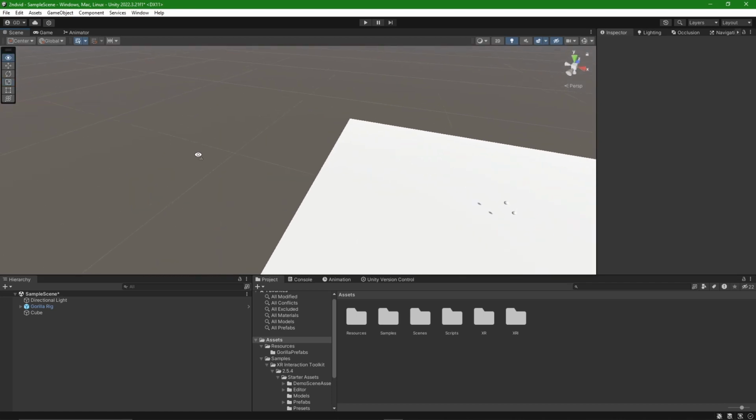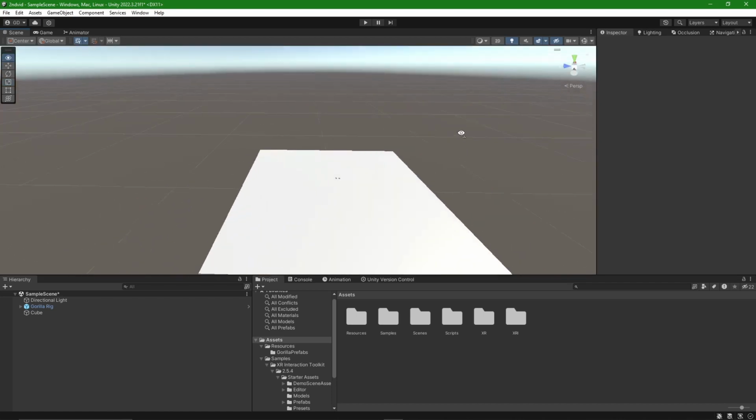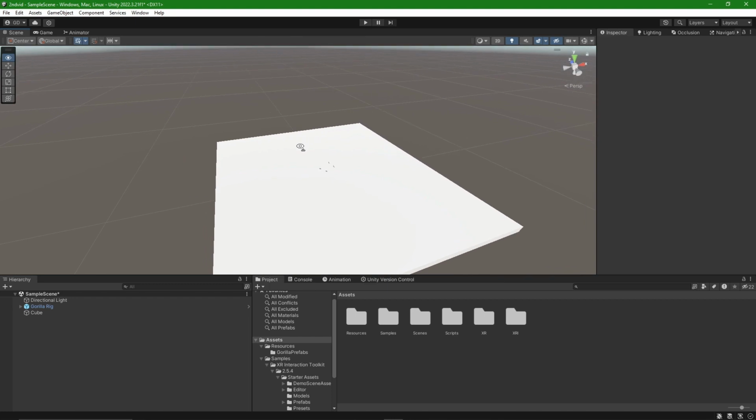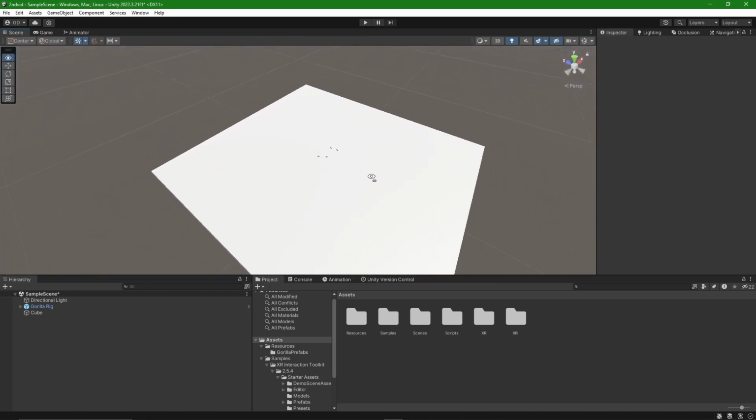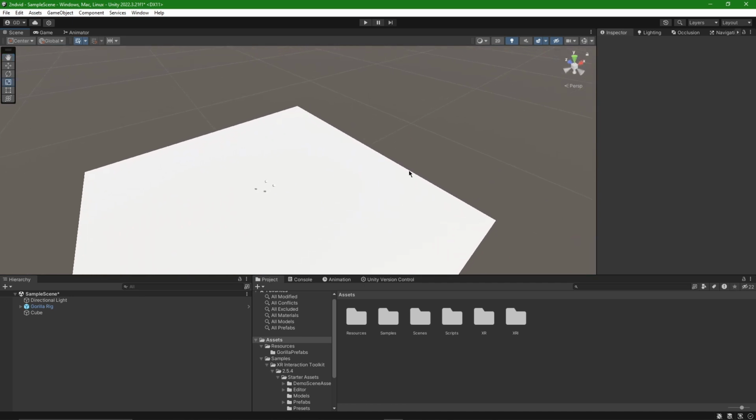Alright, so I said in my last video that I would make a tutorial on how to import the model into Unity. Well, unfortunately I did not save that model, so I'm going to be using a different one.